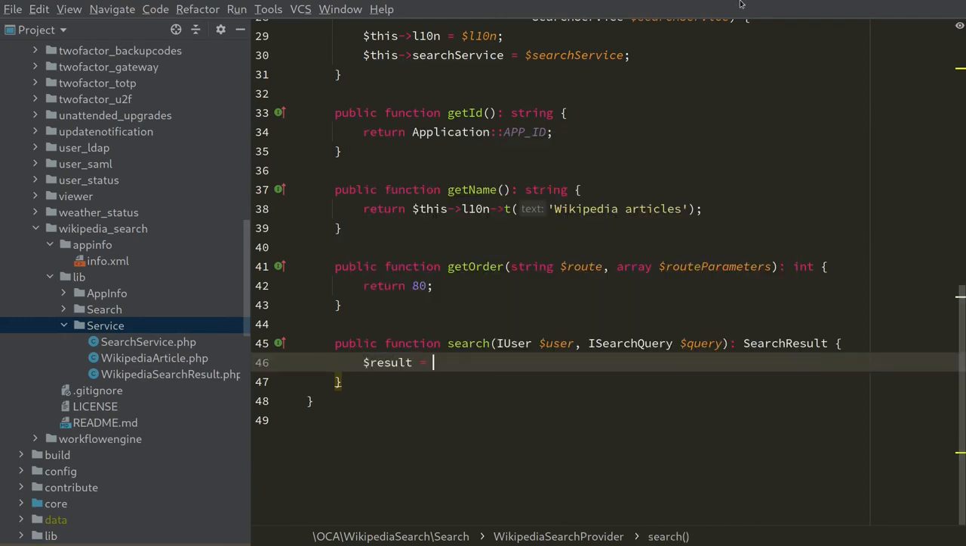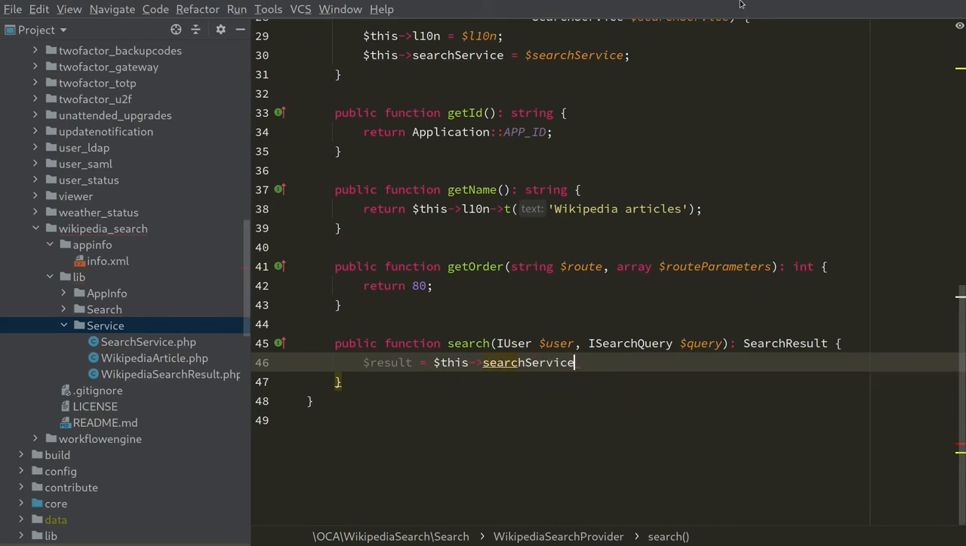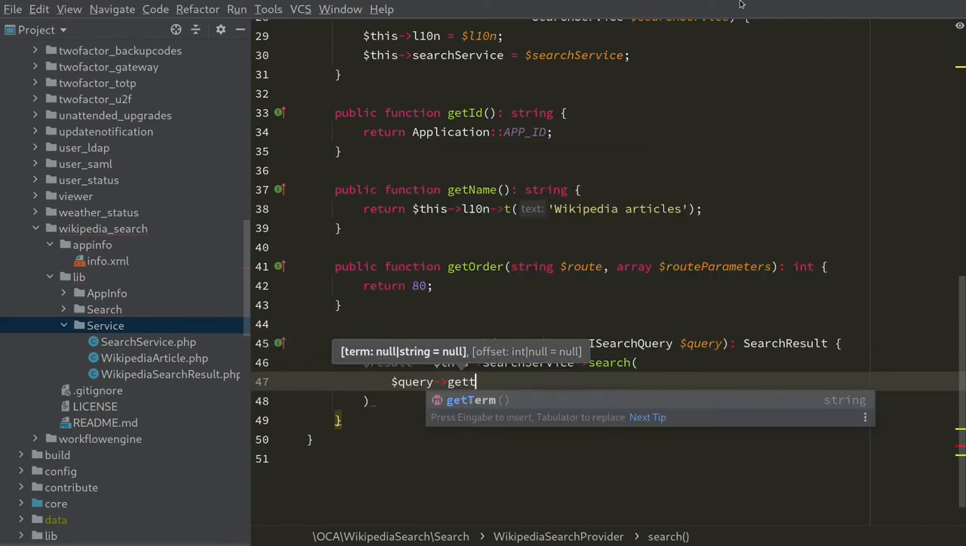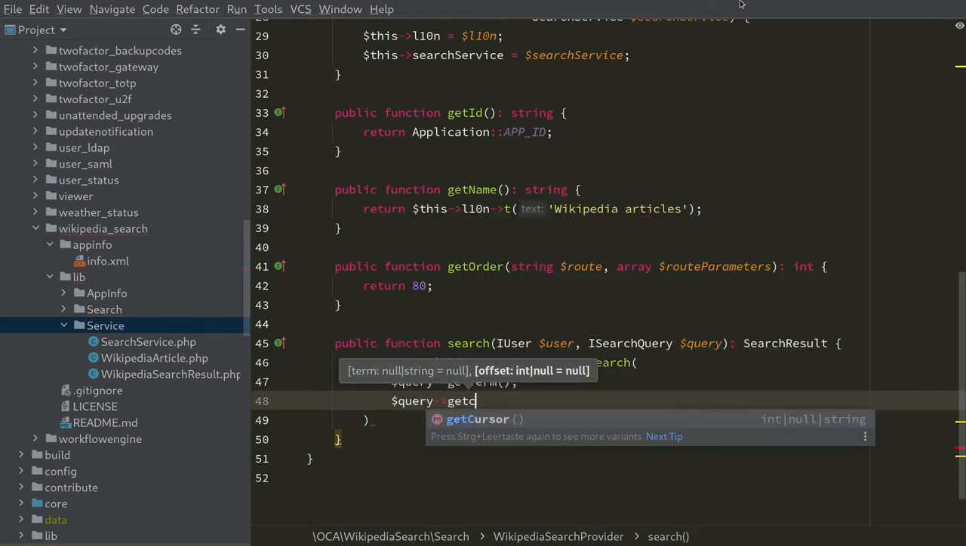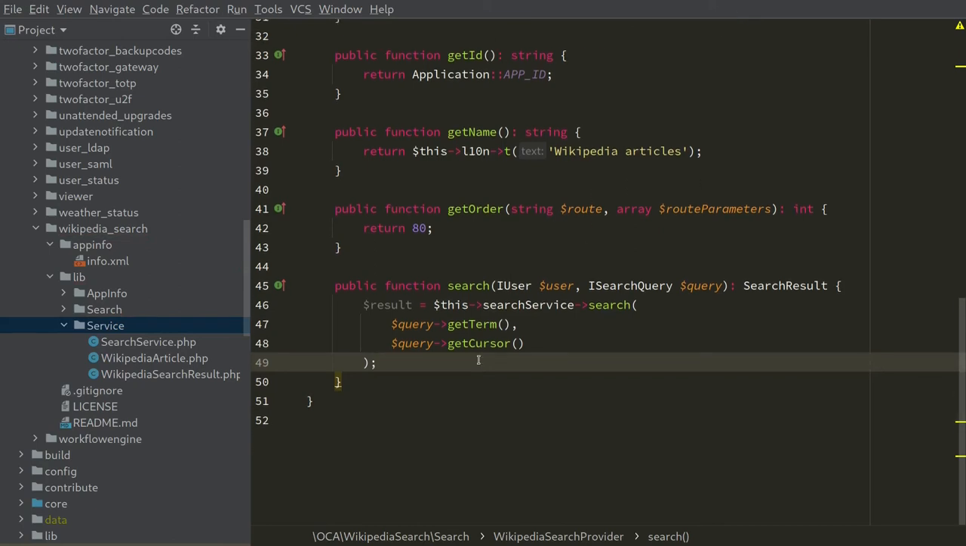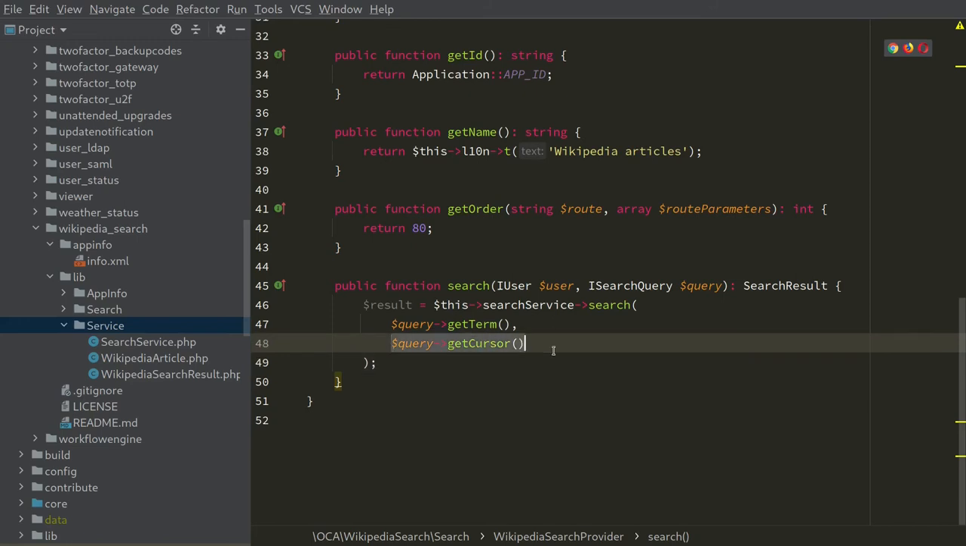So we fetch the results from the service. And here we need the term and the offset. Okay, so we use query get term and query get cursor. There's a tiny thing that we should care for, which is that the cursor returns an integer, null, or string, and the search here expects an integer. So let's add a typecast.